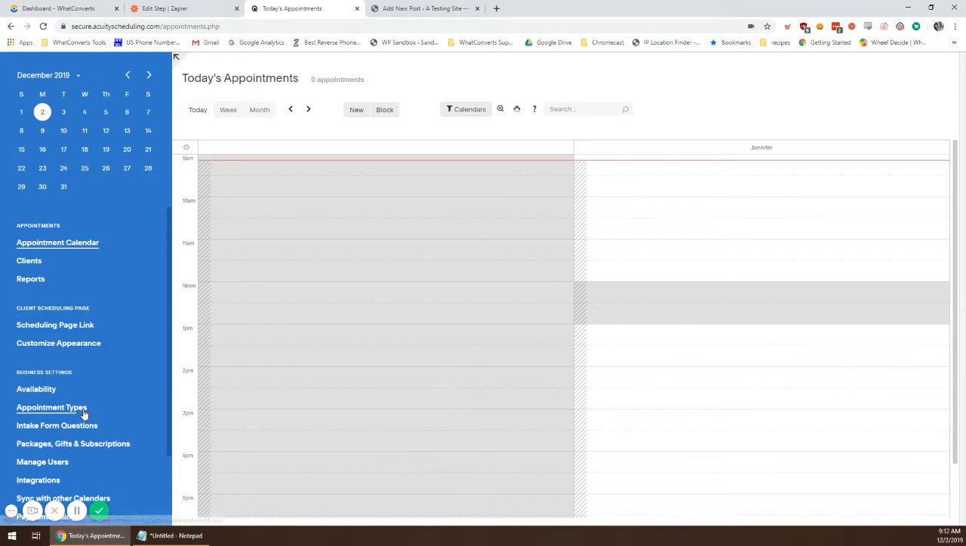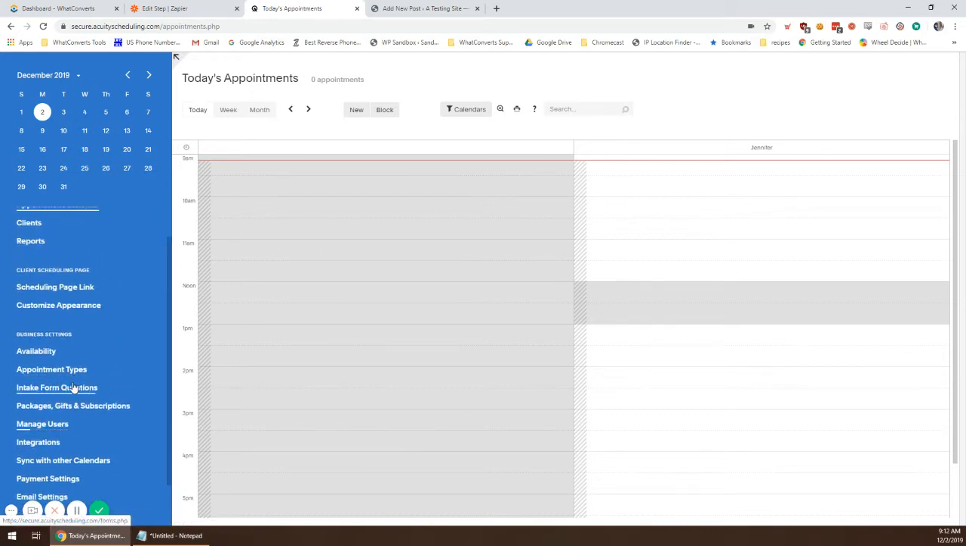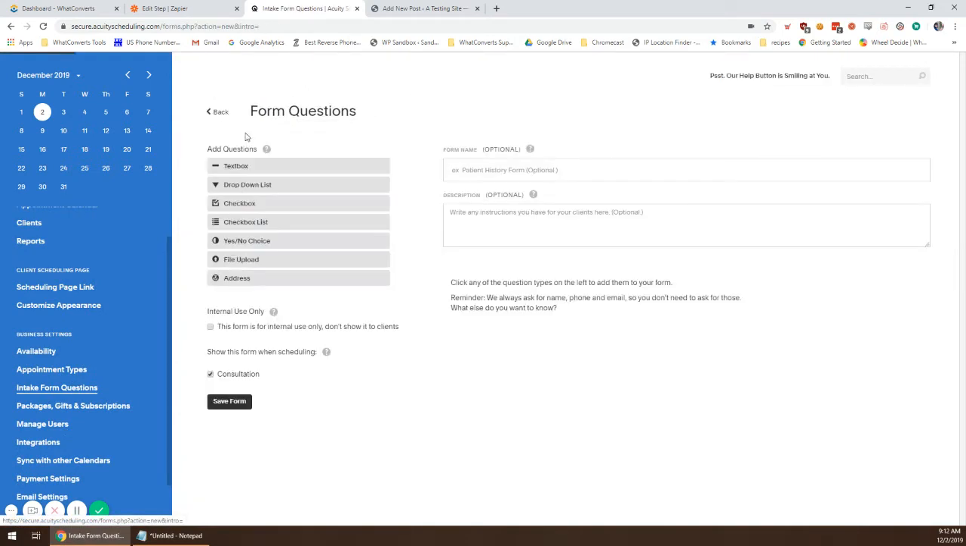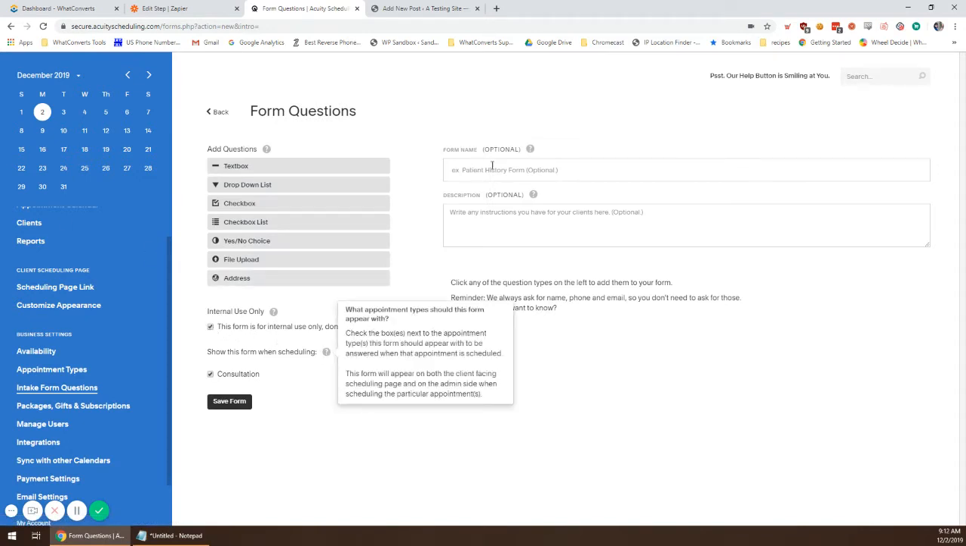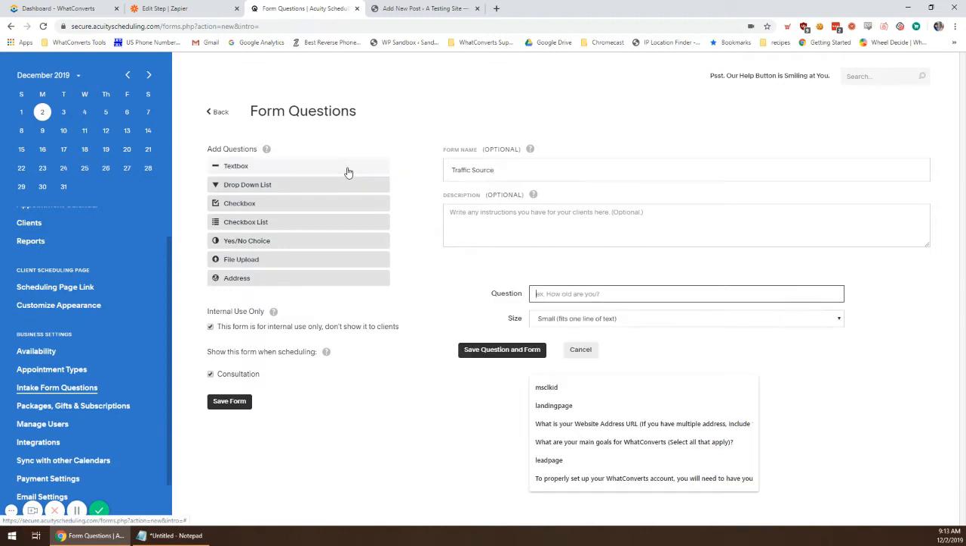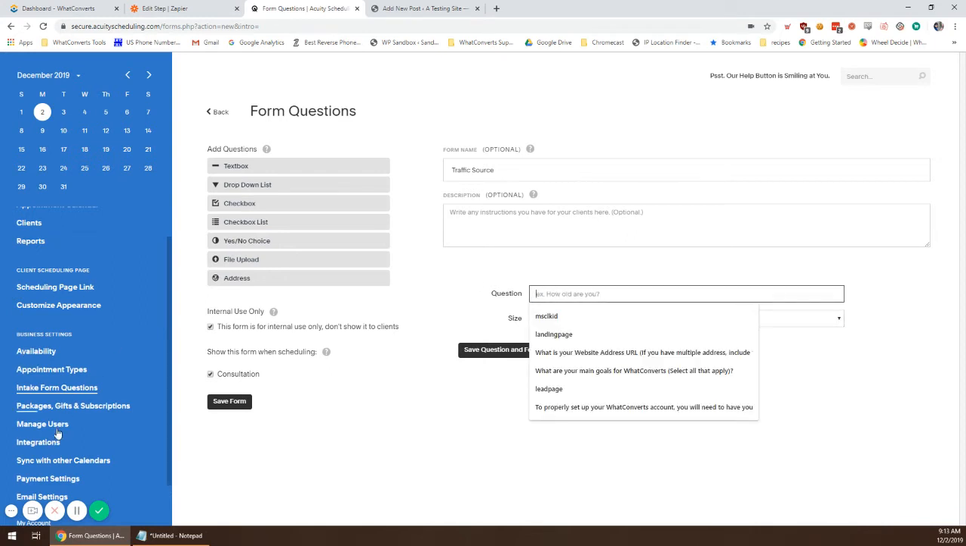As you see here, you're going to go to Intake Forms, Intake Form Questions, Create New Custom Form. We're going to use this for internal use only. You'll name your form, and then you'll start adding text boxes. The questions that go in your text boxes will be as follows.